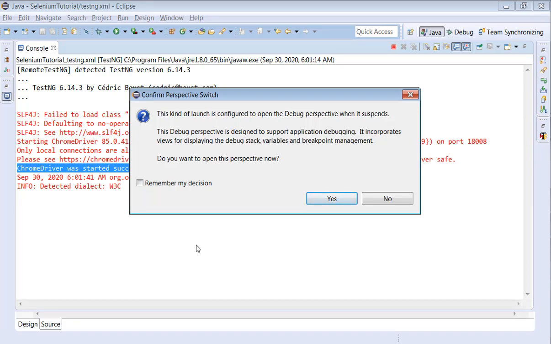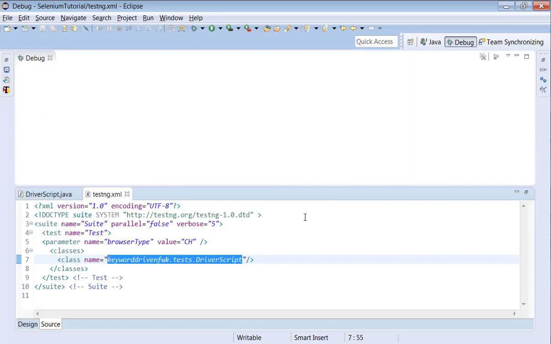Now, as I put the breakpoint, it is asking us to change the perspective. Why? Because whenever we try to put a breakpoint, it always asks us to change to the debug perspective. What is the advantage of the debug perspective here? You can check the debug stack, runtime variable values, and breakpoint management. You can do all these things in the debug perspective. Just say, remember my decision. Going further, just click on yes.